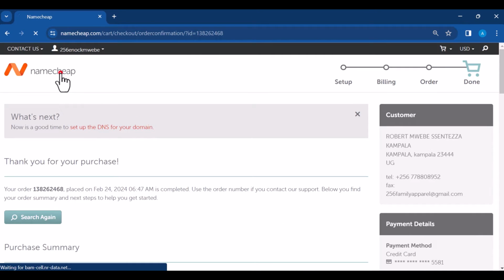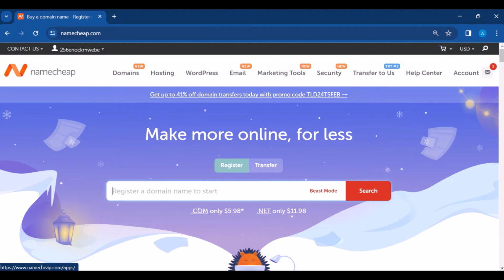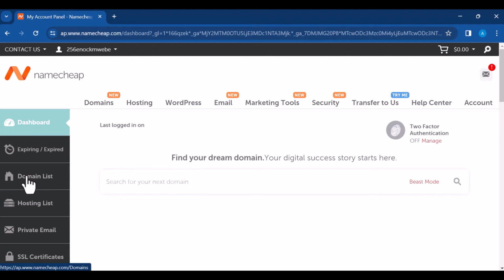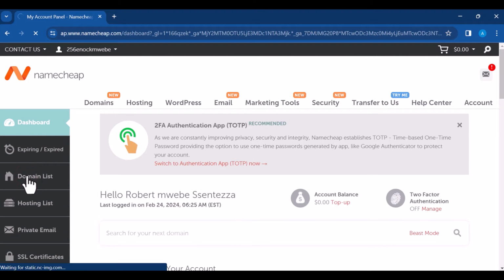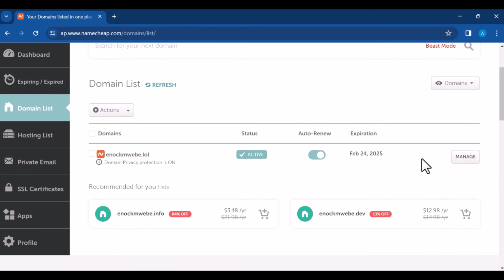Now you can click on Namecheap and go back to the home page and scroll up here to your profile and click on dashboard and come to domain list. And you see the domain name that you have bought. Okay, now let's get the hosting.